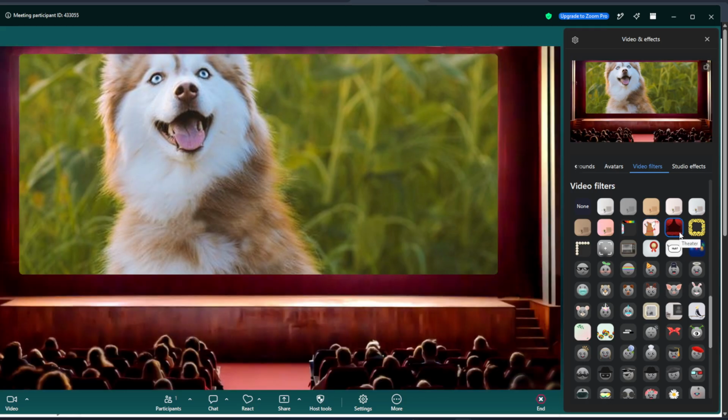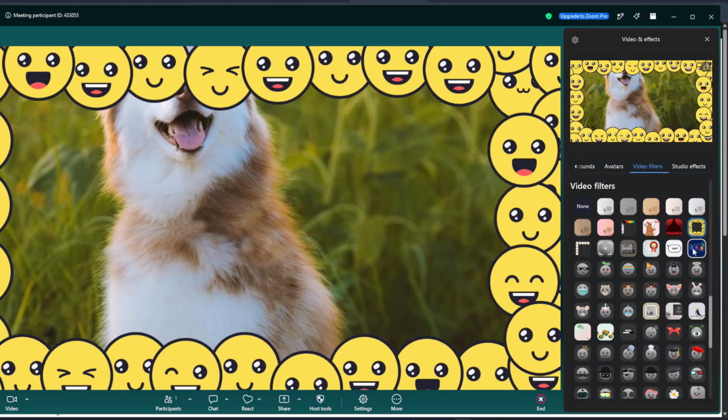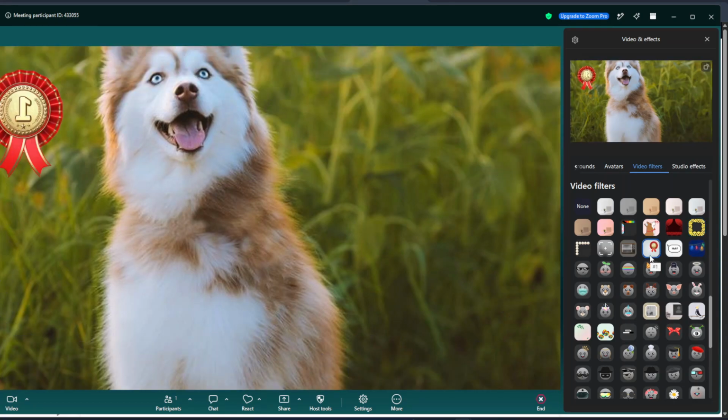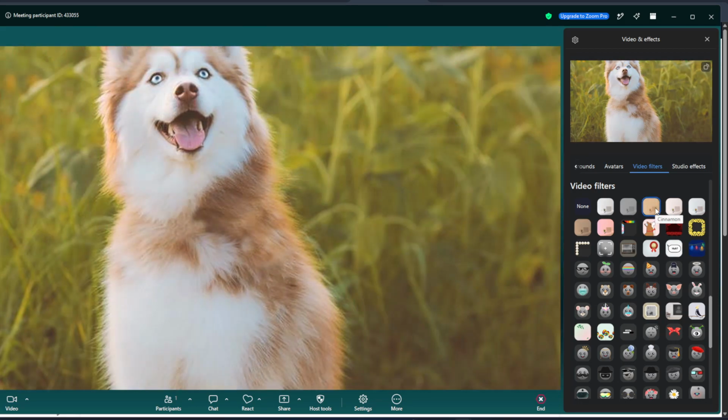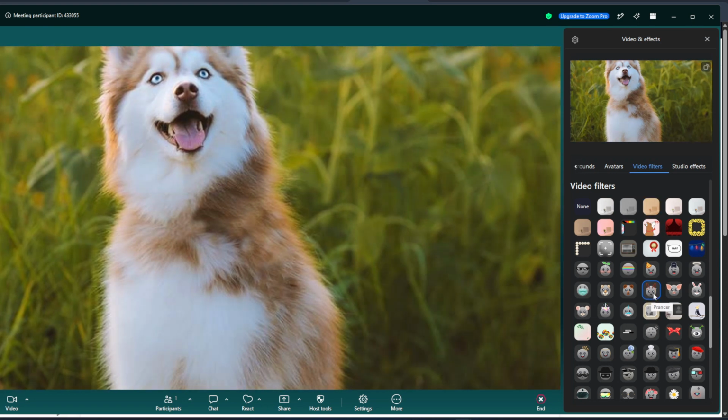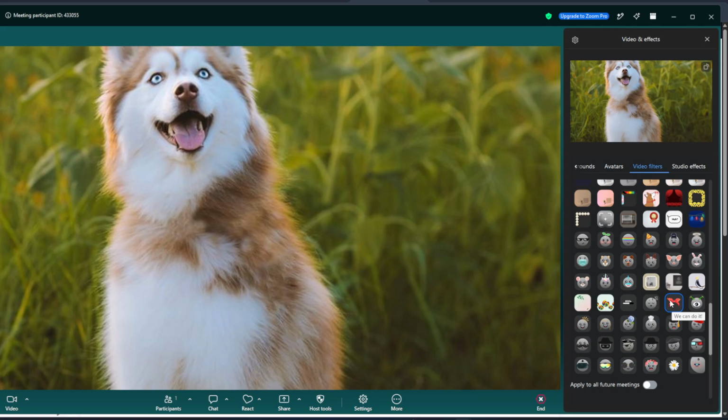Once you're in Videos and Effects, click on Video Filter. This will take you to the part of Zoom where the available filters are displayed. From here, you can browse through the filter options and select the one you want to use. When you click a filter, Zoom usually applies it right away in the preview window, so you can instantly see how it looks before joining a meeting or while adjusting your setup.